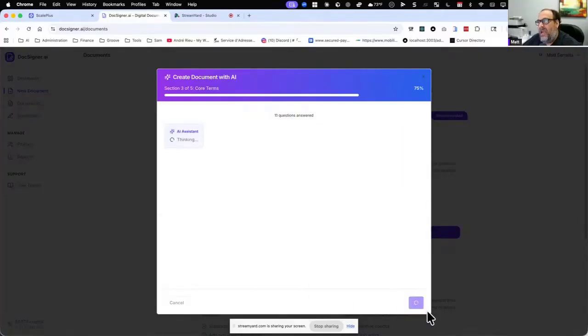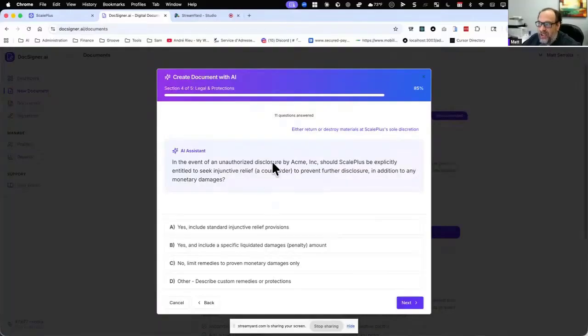So there we go. We're going through the motions here. It could be one more question. It could be 4 more questions. It could be 8 more questions. We're going to find out. It's really trying to draft a document that's going to help you.